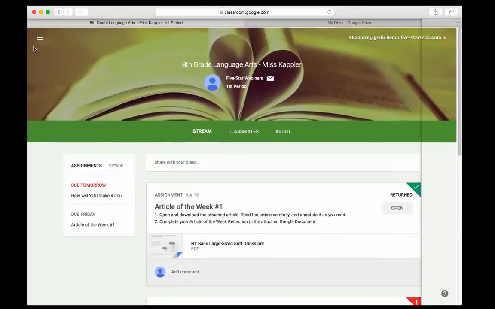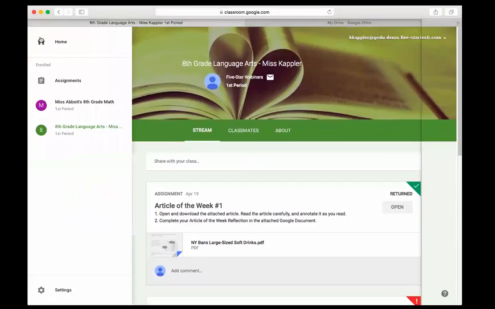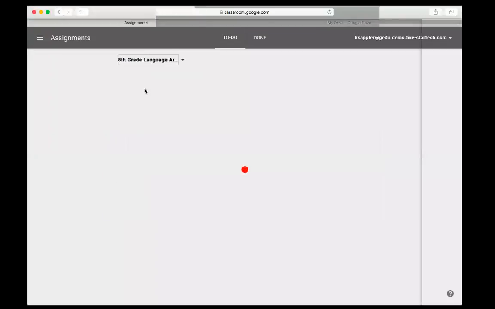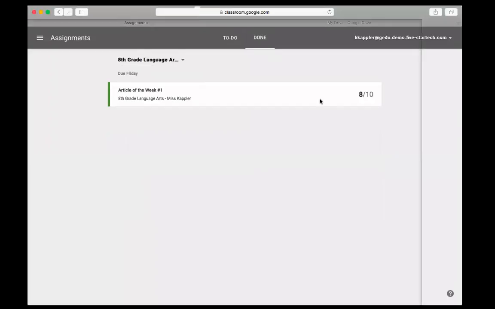Last thing I wanted to review is how students can find their assignments. If they click their menu button up at the top, they can see all of their assignments. Right now, this is going to show me all the work I have to do in all of my classes in my to-do. If I only wanted to see work in my language arts class, I could just select that, and it would show me the upcoming assignments. Any work that I have done is in my done folder. Obviously, I'm already finished, and I have a grade on it. Wahoo, I got a B. Way to go. And so these are my assignments here.